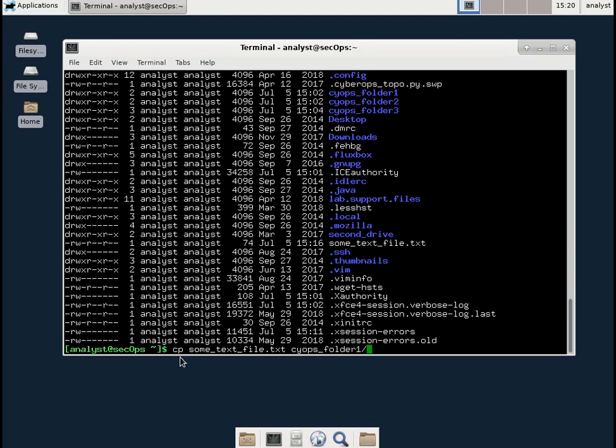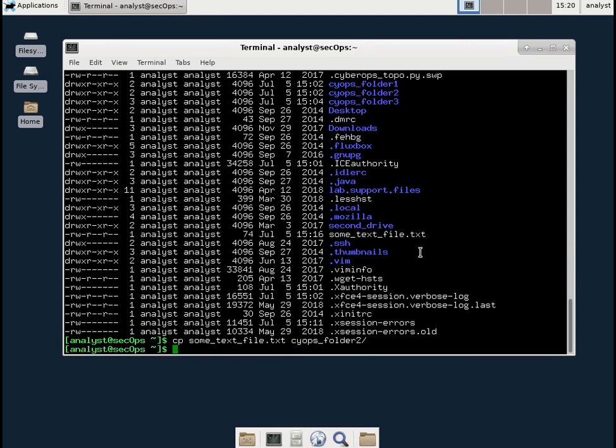So cp for copy, sum text file dot txt, PsyOps folder 2. Oops, I almost typed it wrong. And hit enter. So now what should have happened is we should have taken our sum text file that was originally in Home Analyst, and we should have put it in Home Analyst PsyOps folder 2.